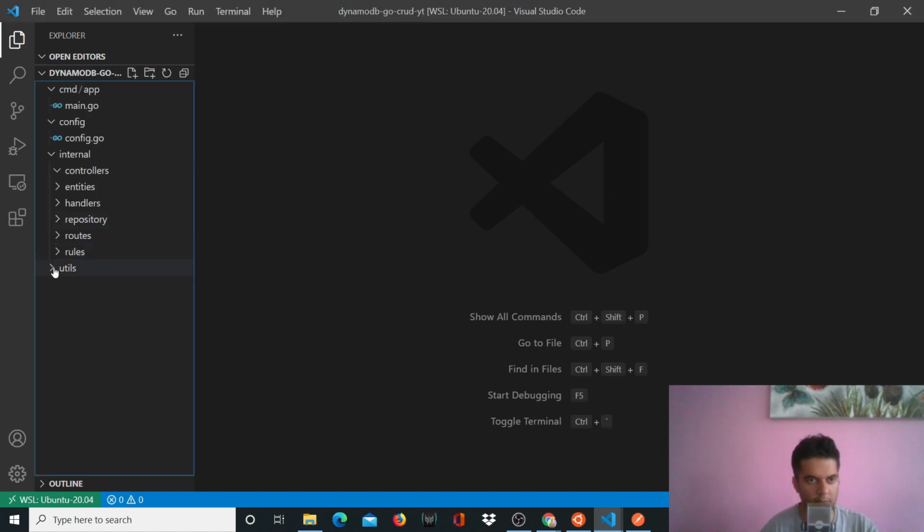In utils, you'll have environment, you'll have HTTP, and you'll have logger, because we're going to use the logger, right? Now what you want to do is create a very basic outline for the main.go file.